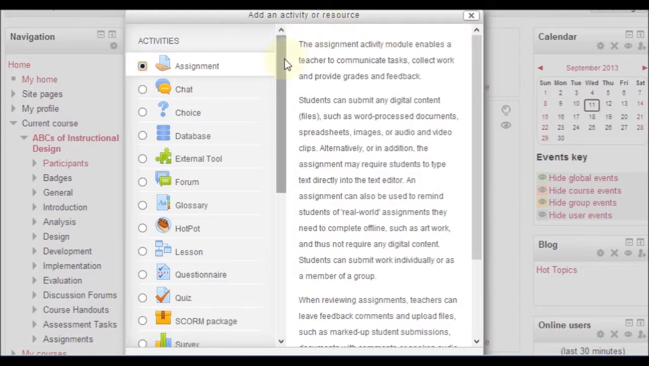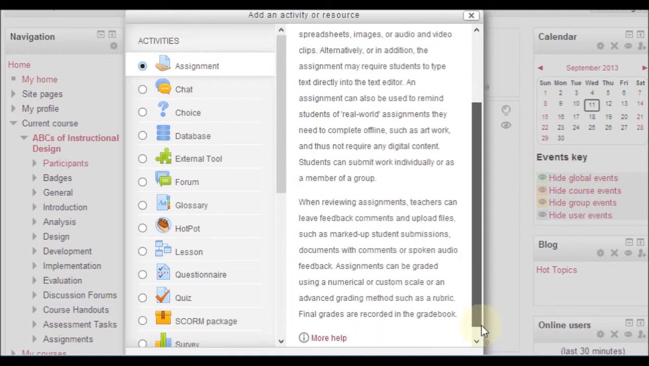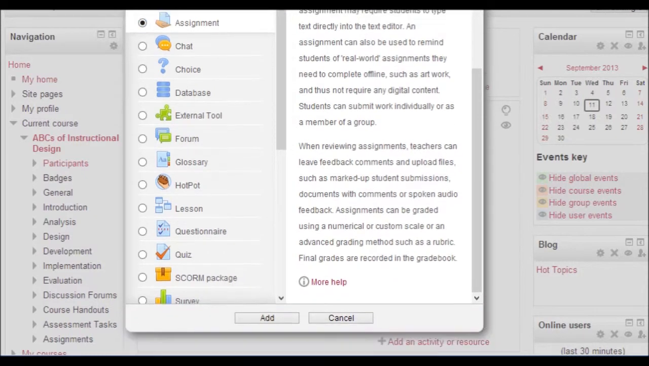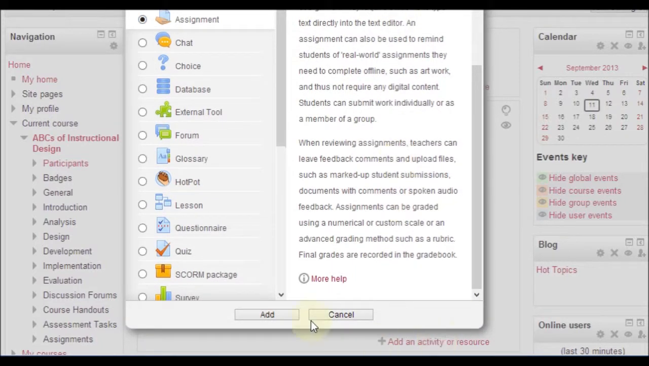It talks about what can be done with the assignment module, what students can submit, how teachers can provide feedback, and then there's an option for even more help. So help is always available. Select Add to add this activity.